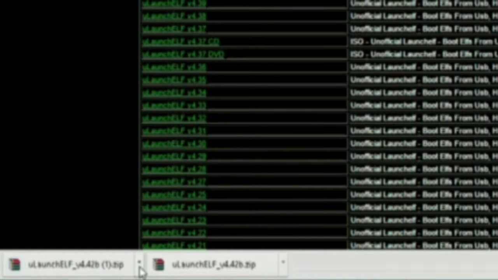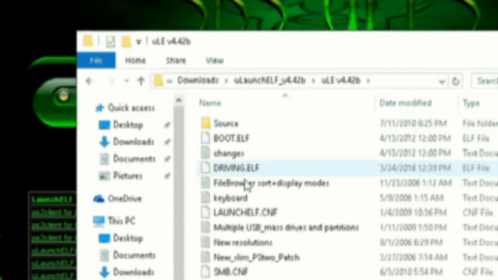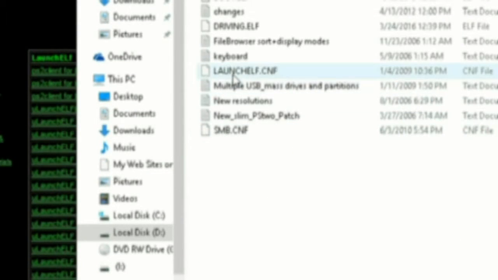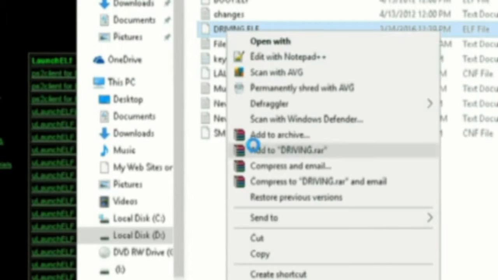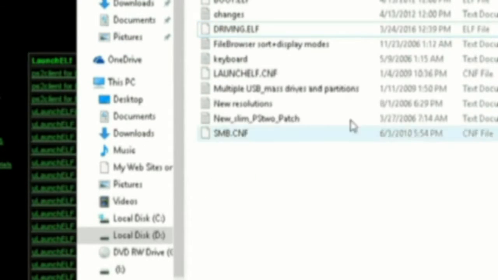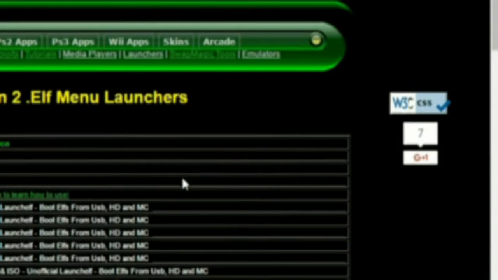In the meantime, we're going to open that up, show in folder, and extract it. And we should get something like this. Now, you should already have an uncompressed boot.elf. I already named mine driving.elf. You can just right-click, rename the file, and rename it driving, all capital letters, please.